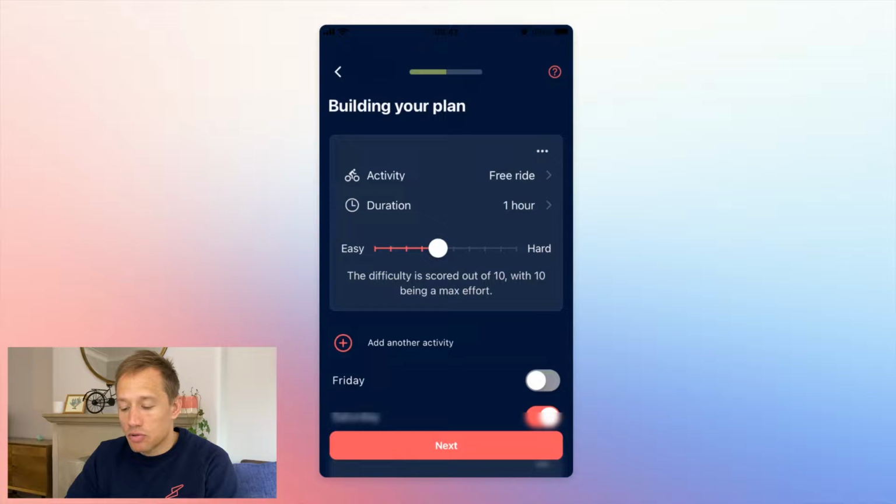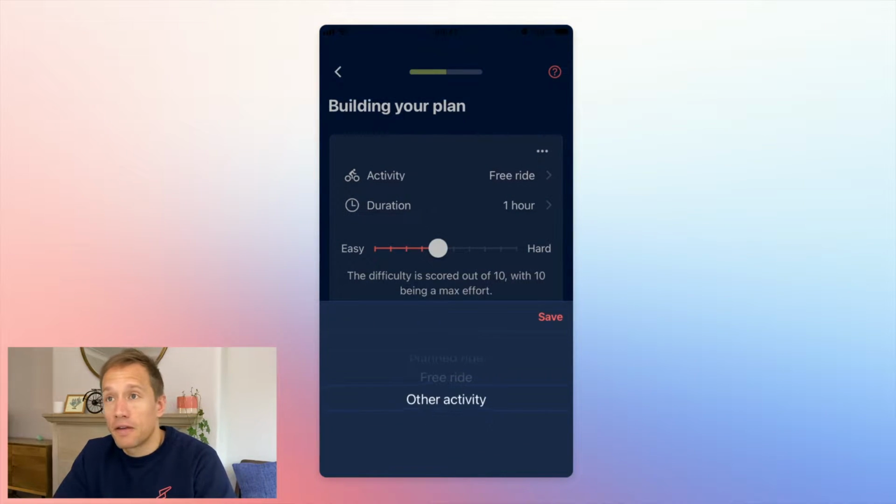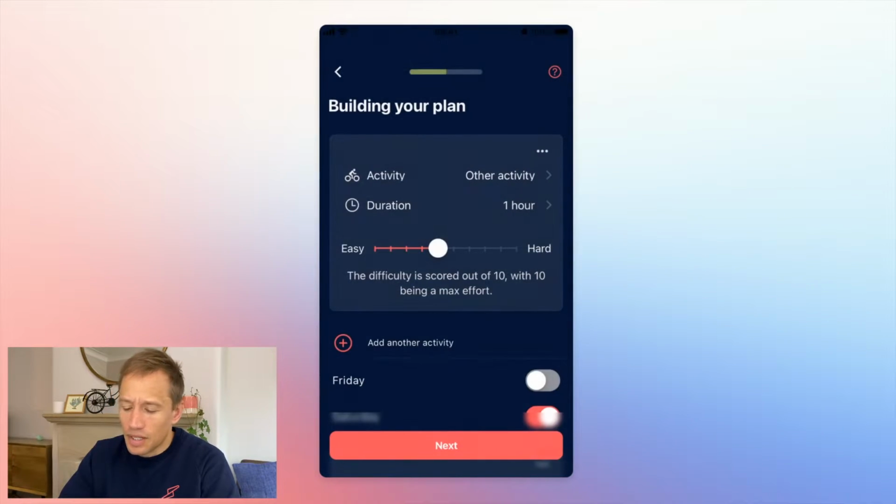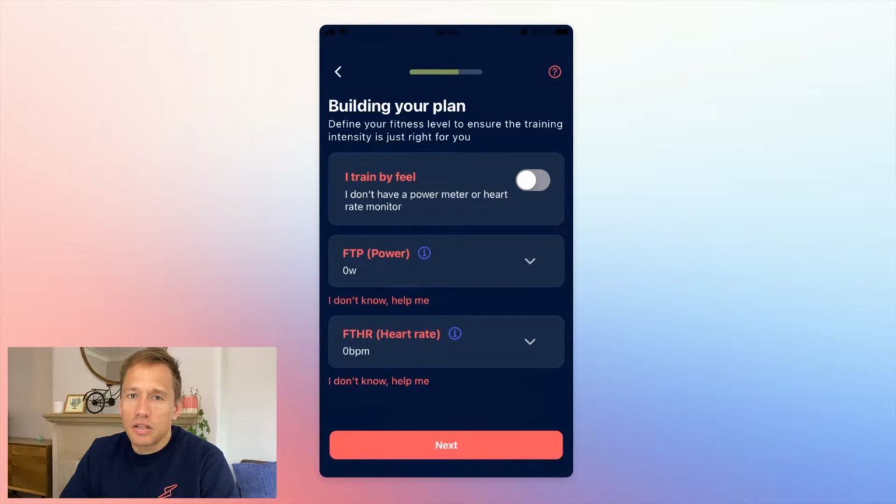And it's the same principle for other activities. So you may have a gym session or a running session. And again, it's about logging these non-cycling activities that affect your cycling workload. And then it's making sure that the plan work, the structured work you do, is suited to those free rides and other activities. And we'll just carry on to the next step. This is where with Spoke, you can either train by feel.